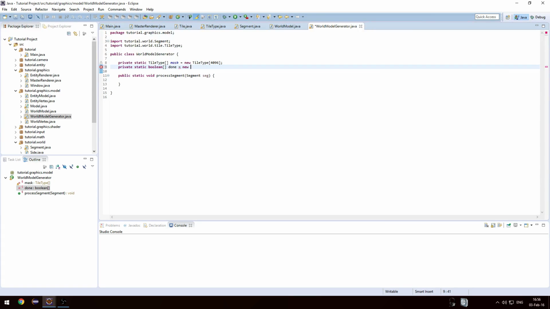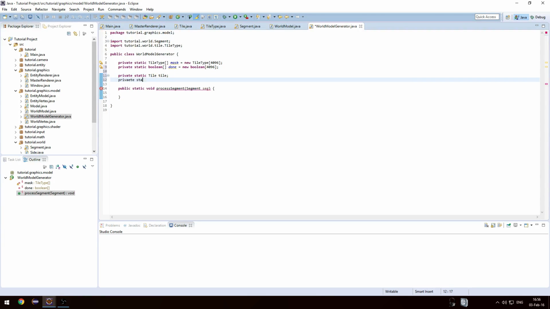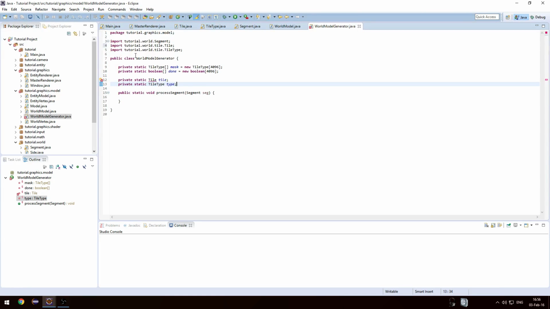So new boolean array 4096. This time I said it right. So we need a private static Tile called tile, and a private static TileType. So import everything as well.